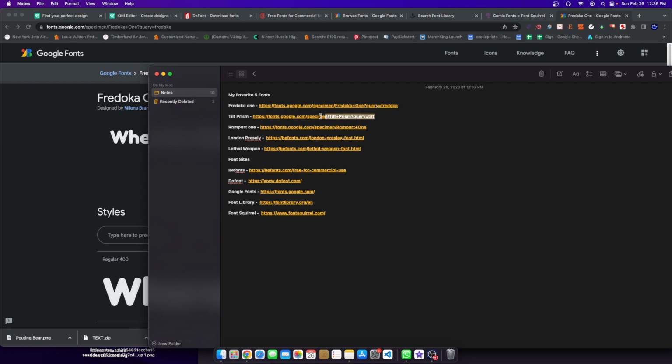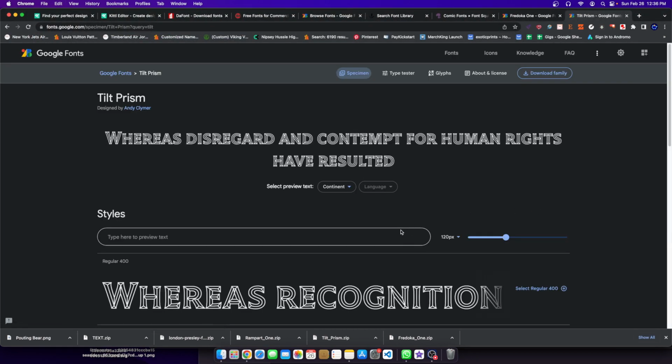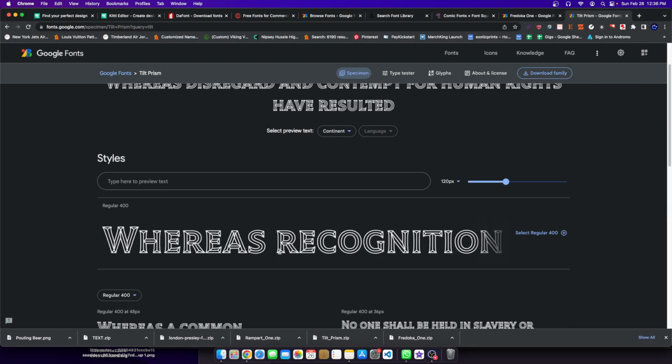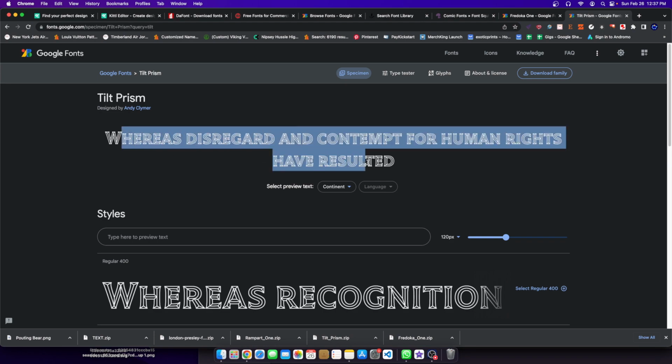The next one, which is the more iconic one, is called Tilt Prism. Tilt Prism is also another font. Now, this font has these thin lines in it, but overall it has a large structure and a large size. And I would say there's very specific uses for this. When I look at this, I get a Colosseum, ancient Greek, ancient Roman type vibe when I see this font. All right, guys. So that's the second font.